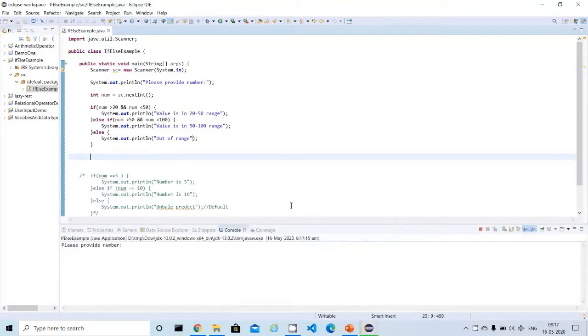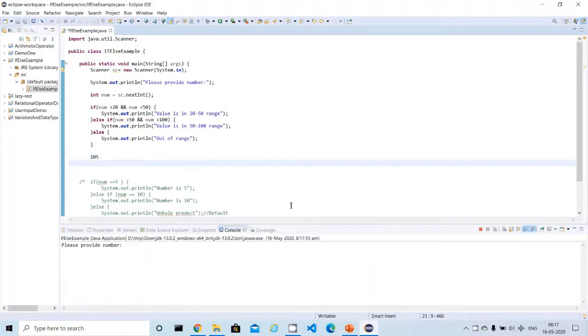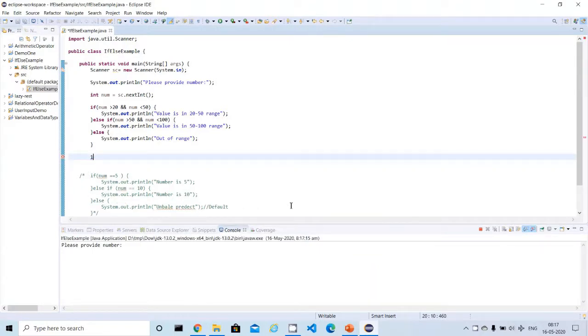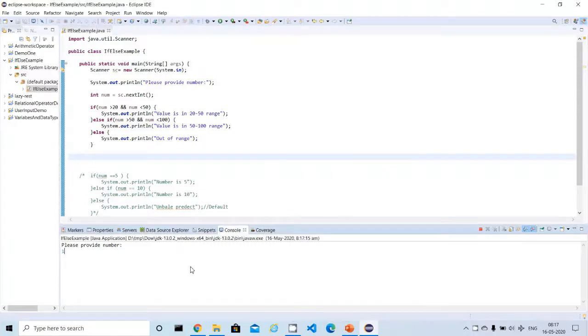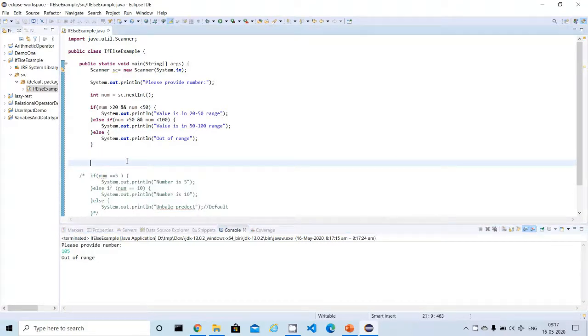Let me give 105. Sorry, so I have to provide here 105, saying out of range. So it's perfectly executing all the satisfied conditions and providing the results to the user. So this is one use case of the logical AND.